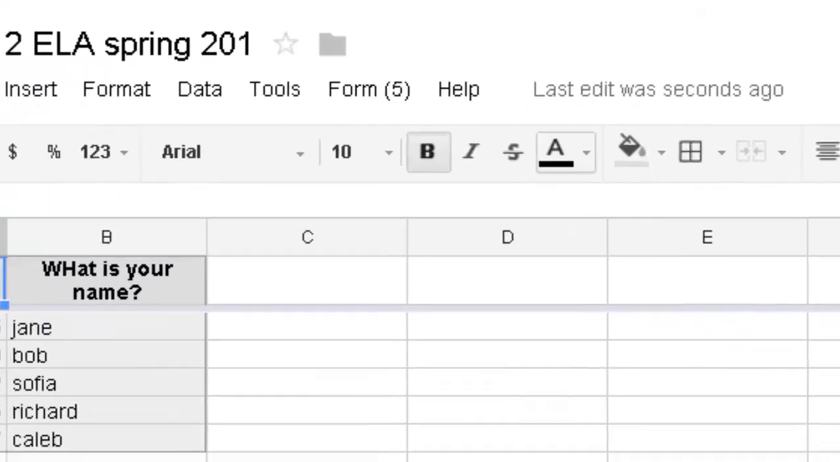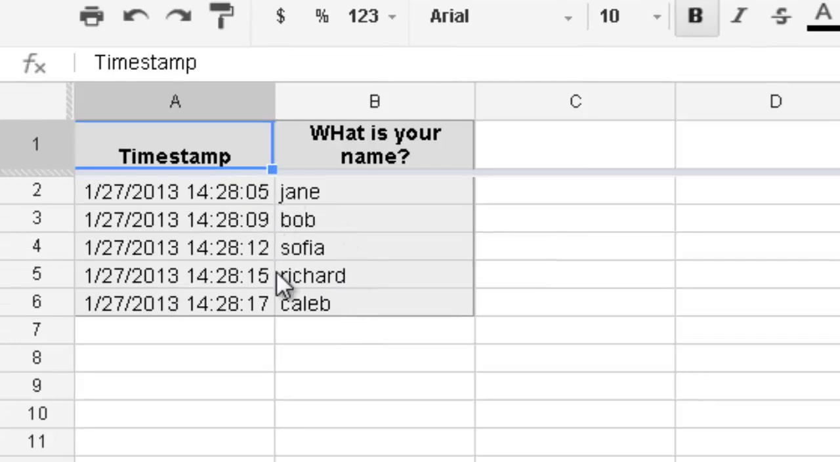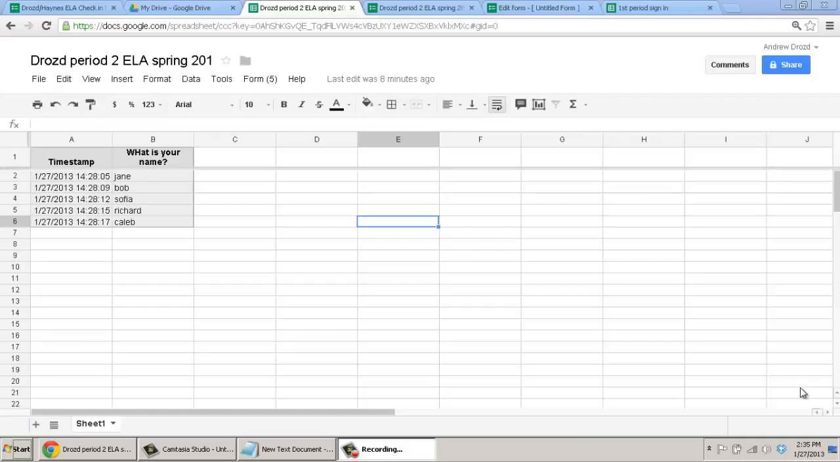Let's return to the spreadsheet, and we can see precisely what time each student got to class. It takes about 3 or 4 seconds, sometimes 2 seconds between each submission. That's pretty efficient.